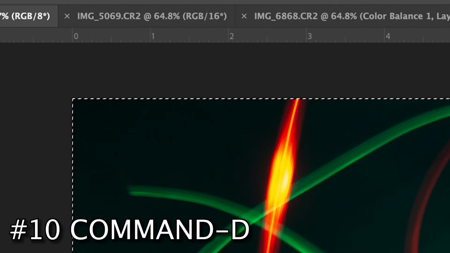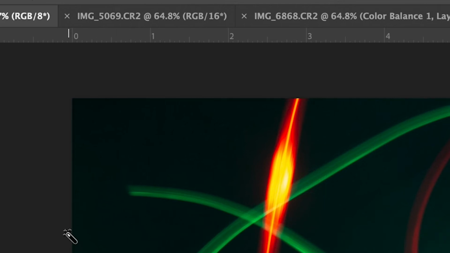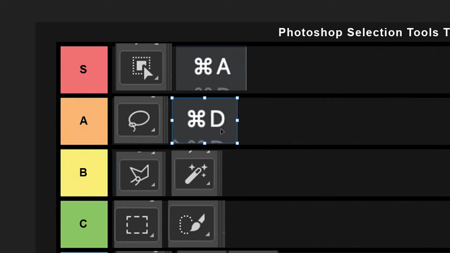S tier. Command D. This is so useful because no matter how you made your selection, you can get rid of your selection by hitting Command D. Or Control D for all you PC people out there.